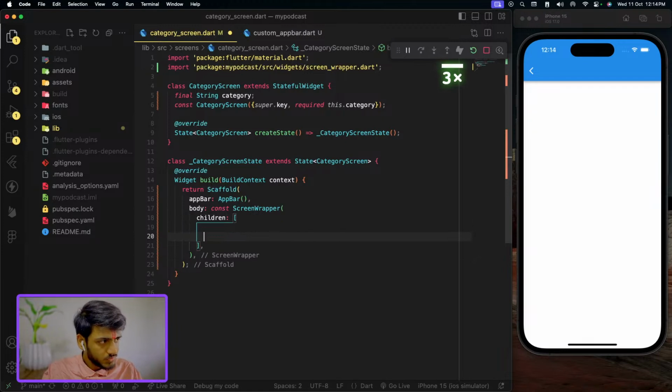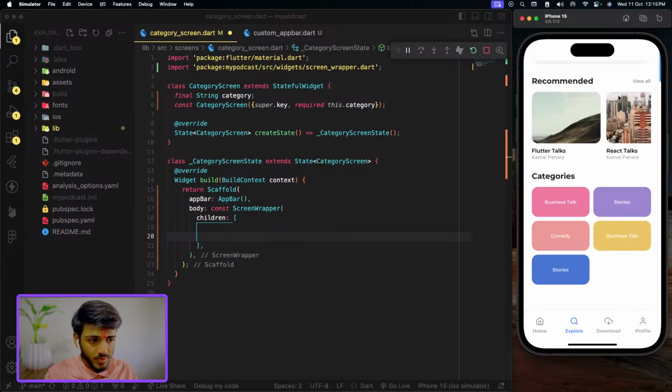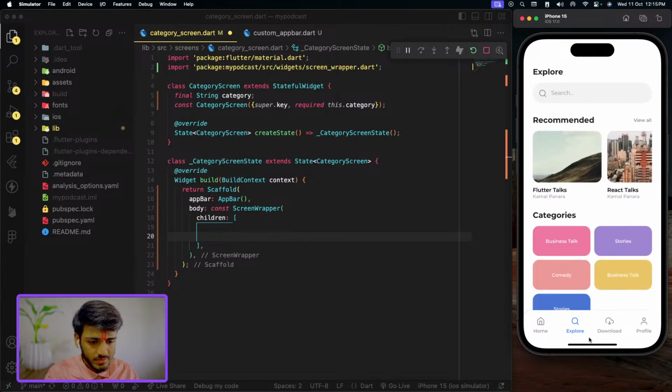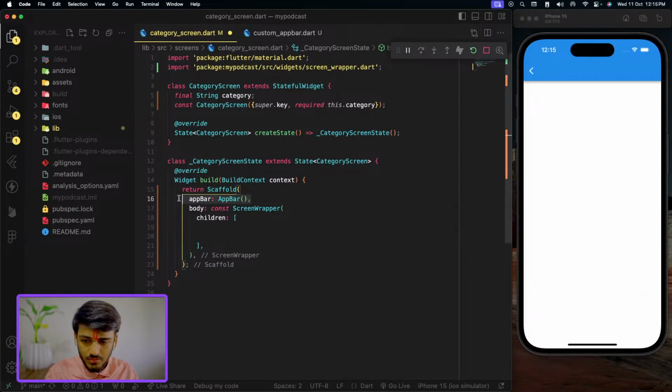Okay, so what we'll do now is we'll create our own custom app bar. This is what the default app bar looks like for the material library. We're not gonna use this. We'll have our own custom app bar based on our own app theme. So let's create that and set it up here instead of this default app bar.